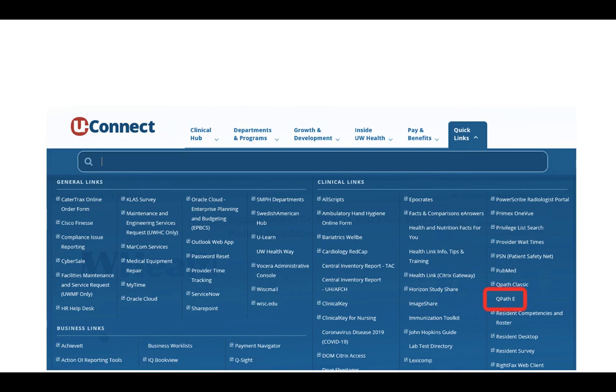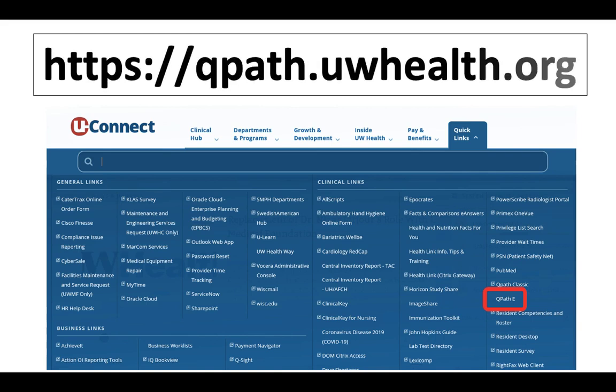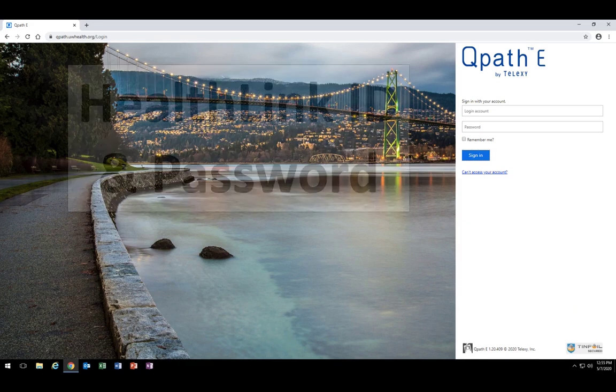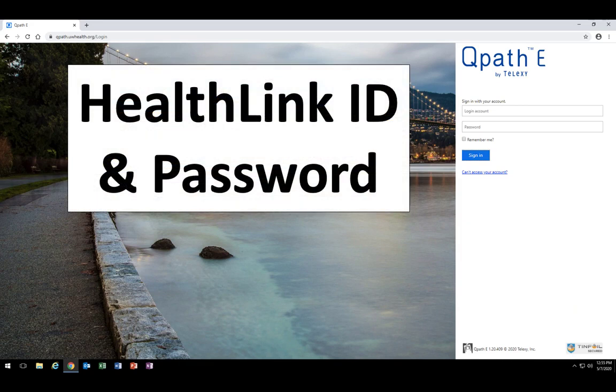The other, or more simple option, is to simply type in qpath.uwhealth.org into any browser, and that will bring you to a screen that looks like this. The login information is pretty simple. It's your HealthLink ID and your password. This is what the home screen of QPathE will look like.